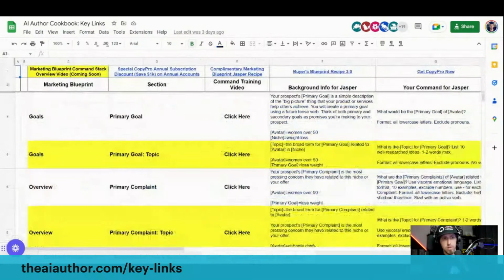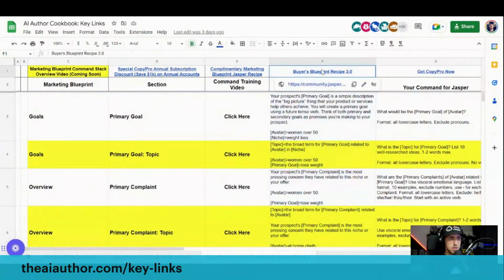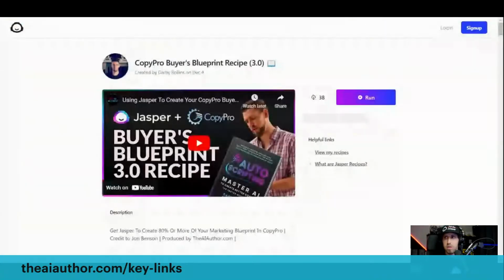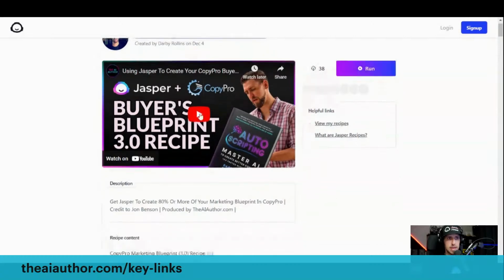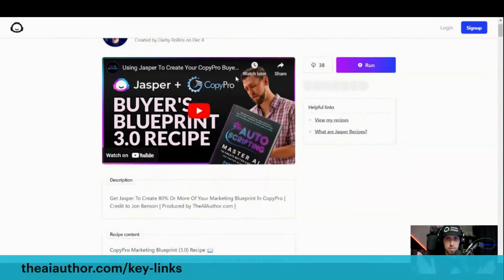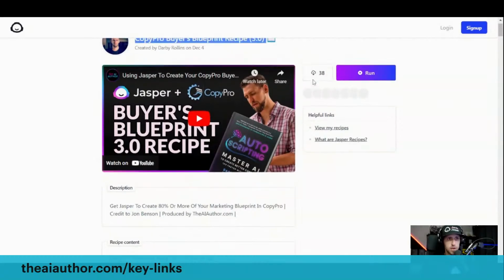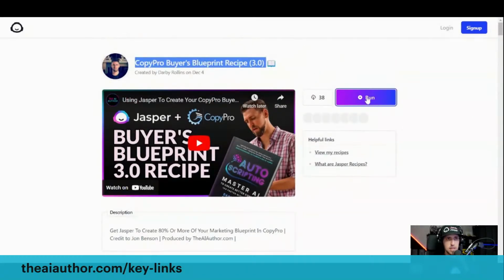But for this recipe, go on over to the Copy Pro Jasper Commands tab and go up here, F1, the Buyer's Blueprint Recipe 3.0. You can click this link. I need to change whatever screen I'm sharing. There we go. Click that link and you'll come to the Buyer's Blueprint Recipe 3.0. Again, we have a lot of training on implementing it into the buyer or marketing blueprint inside of Copy Pro, but we're not going to be doing that today. What I want you to do is go in here, grab that recipe, and then click Run.